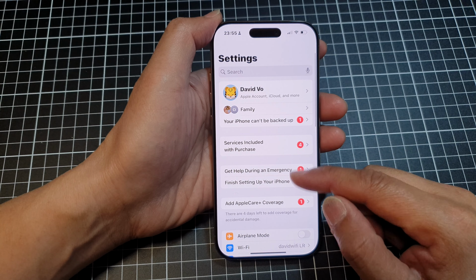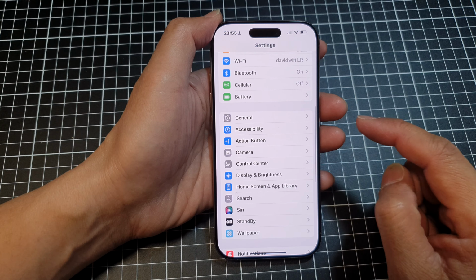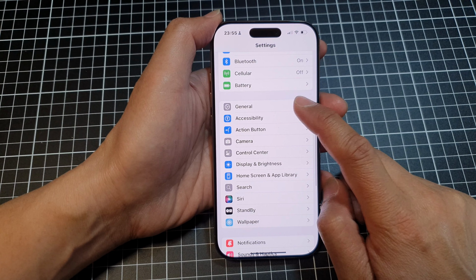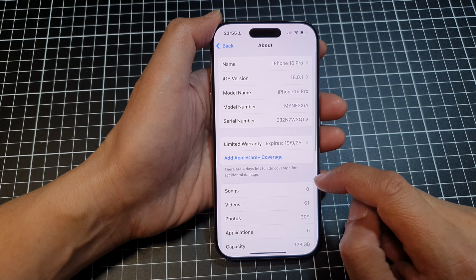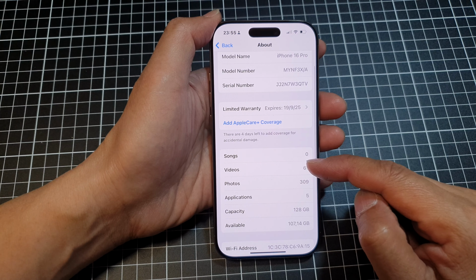Now in the Settings page, we scroll down and then tap on General. After that, tap on About. Then we scroll down to the third section.